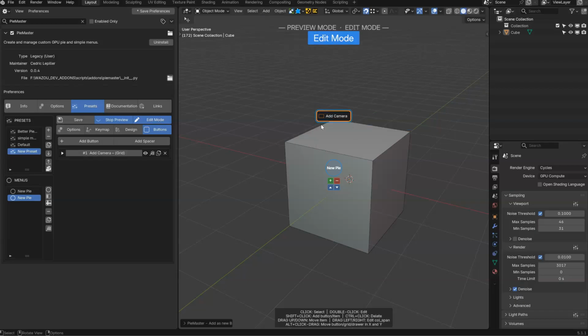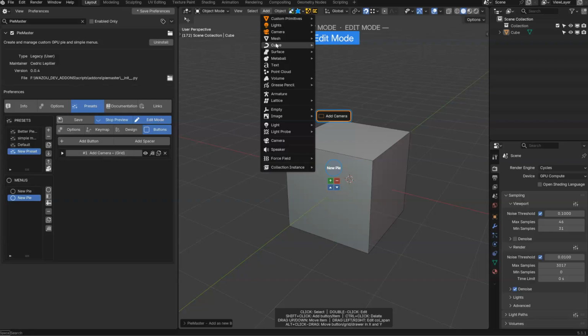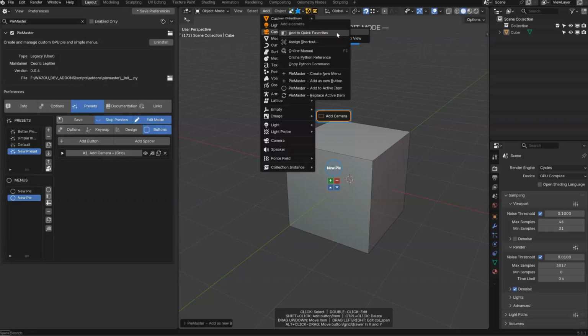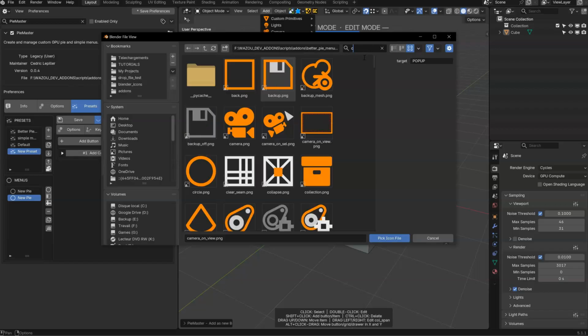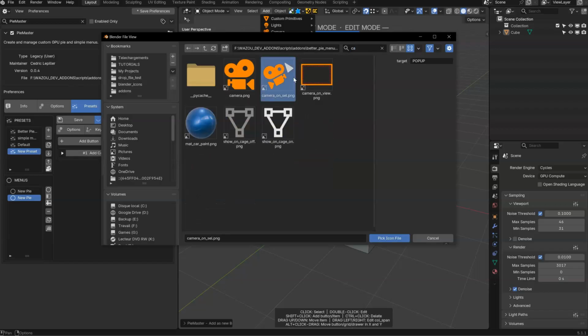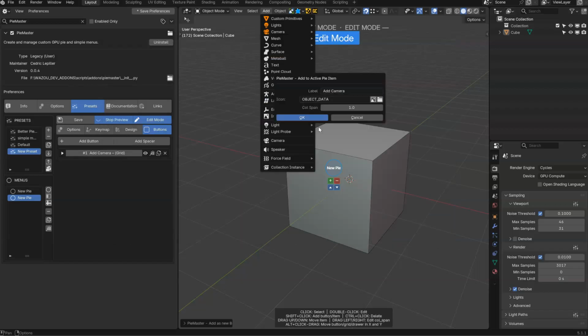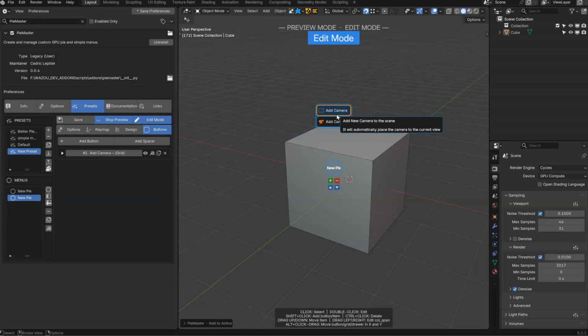Since I'm in grid now, I need to do that. Right click, add to active item. If not, I will create a new button. So let's add to active item, add camera, let's select camera once again, up, it was this one, and that's it. Boom, I will have my camera. Okay, so this is nice.